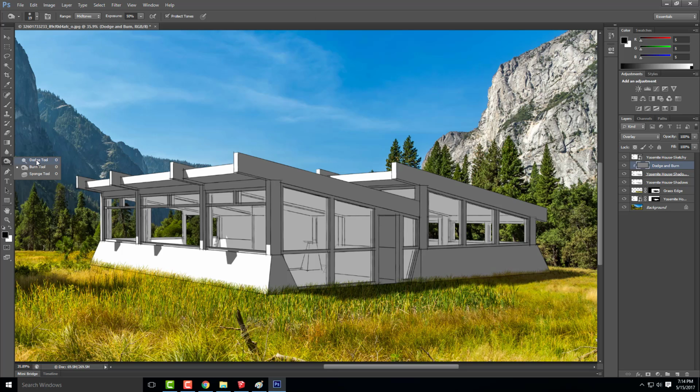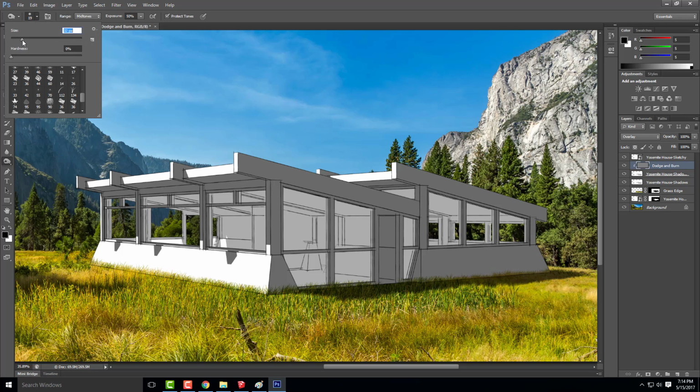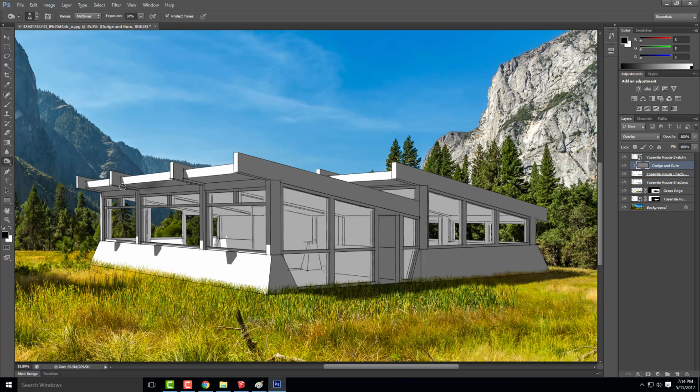I'll go over to my burn tool. The dodge tool looks like the lollipop, and the burn tool looks like the hand. Let's make my brush a little bit bigger. This looks pretty good, and we can go through here and start to darken all of the shadows underneath my roof line. Ideally, they'd probably be pretty dark, so I'll probably go back here in a little bit and make them a lot darker.